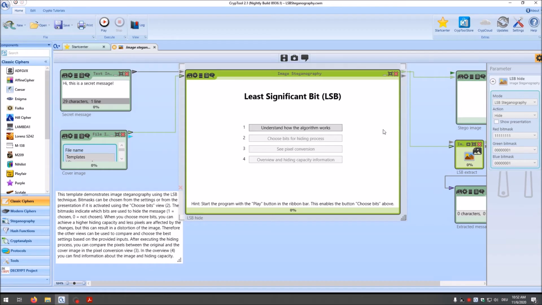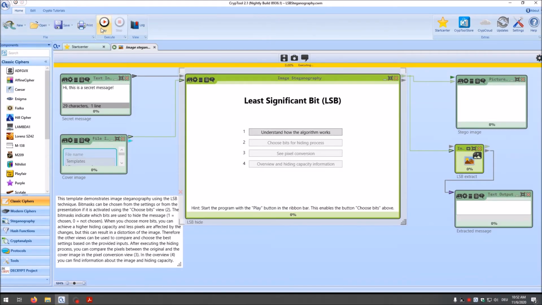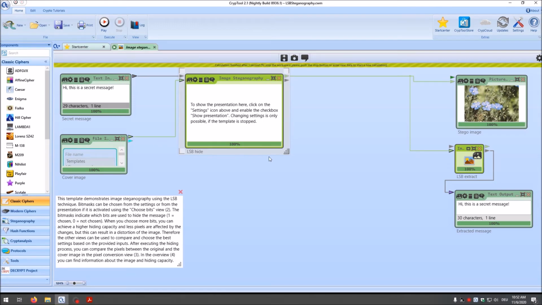And I use this component here to generate the example picture that I have previously shown to you in the slides. But I will keep it to the first bit here, and then I will just click on play. And it takes a second. And then you get here the Stego image. And in this image, we have hidden the text, "Hi, this is a secret message," in the least significant bits of the red, green, and blue channel.